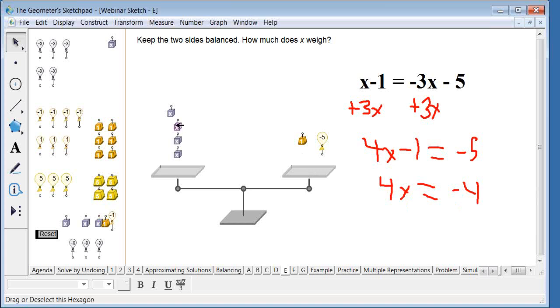That means you are taking what you have and splitting it into 4 equal groups. Well, how do you take something like this that I can't make into 4 equal groups? Is there something I could do to replace this? Well, what's this really worth? This is worth negative 4, so I could replace this with 4 negative balloons.